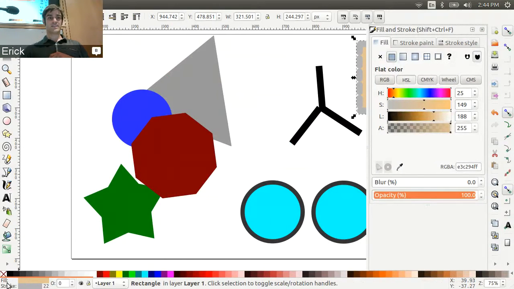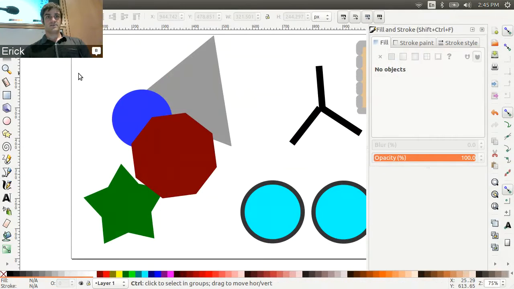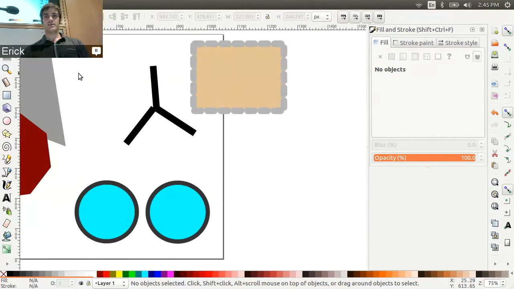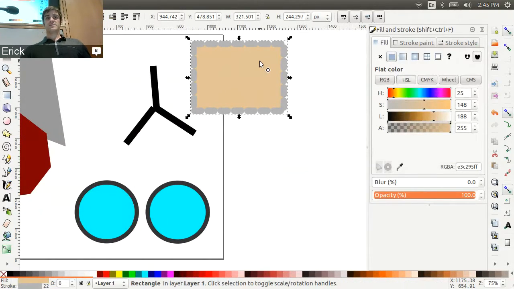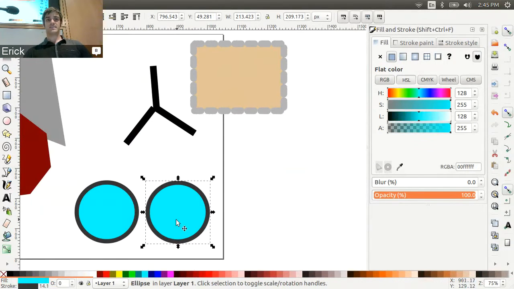An easy way to get to fill and stroke, which is the color palette, is to just click down here, where you can see the current fill color and the current stroke color. Here we've selected an object, and you can see that as we change the selection, it's changing what the current color is.